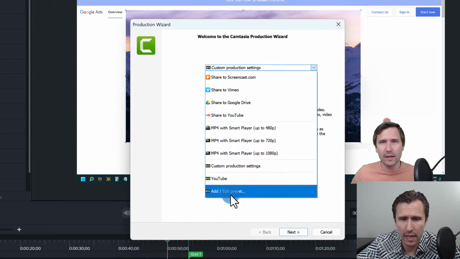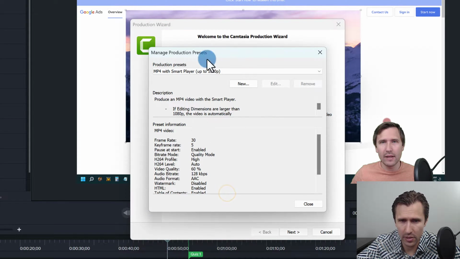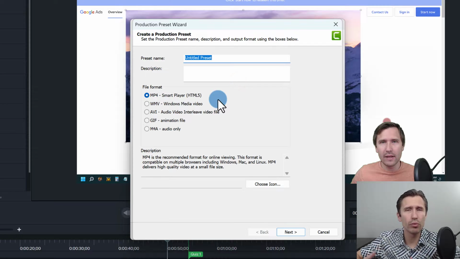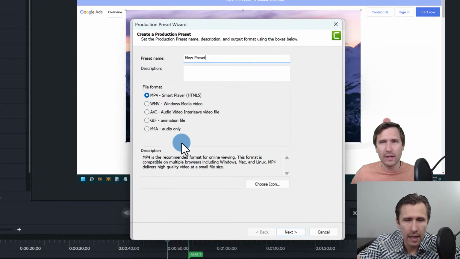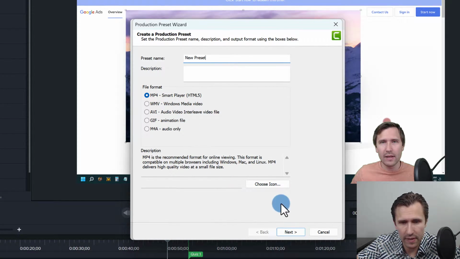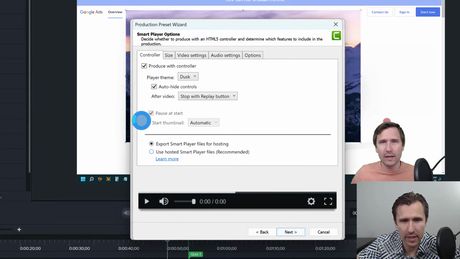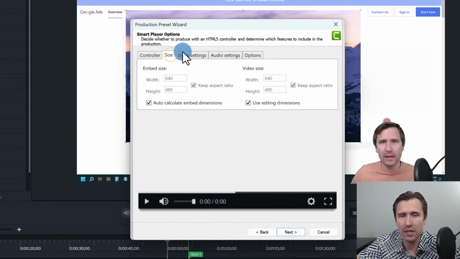So if you click on add edit preset, first of all, let me just show you this. You can create a new preset for you. You can name this, you can say new preset, and then you can make it smart player or make it just M4A. Smart player is okay. I usually just leave it at that. You can click on next, and then you can play around with all these options to customize it for you.